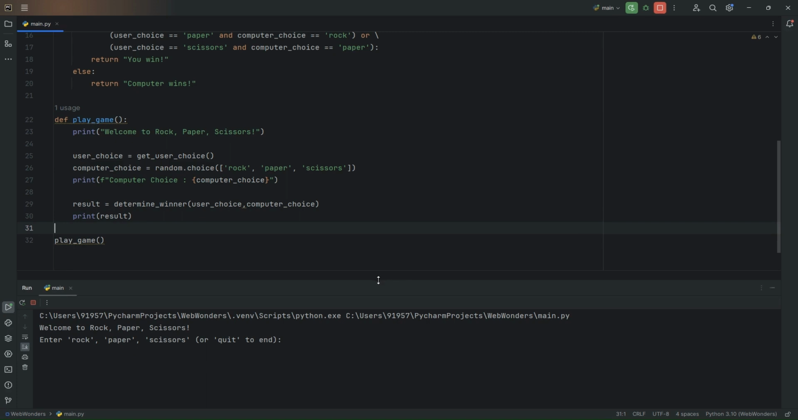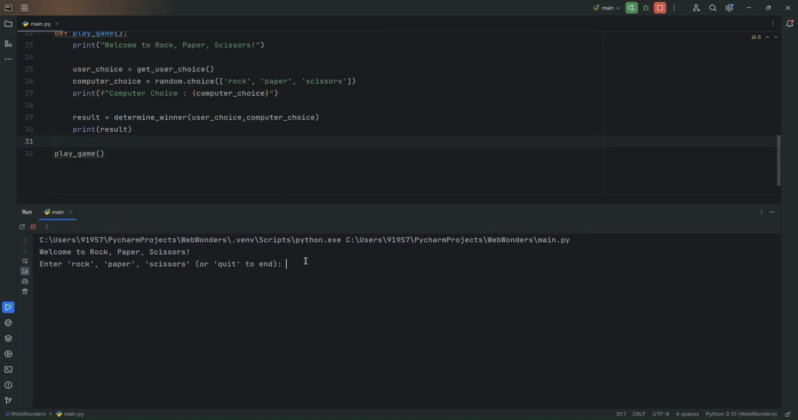It is time to test now. Enter the input rock. See, the computer chooses paper, and the computer wins. It means our logic works properly. Let us test again. This time we will enter paper, and computer choice is paper as well. So it's a tie. Perfect.